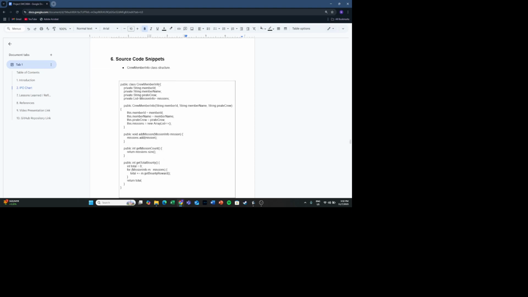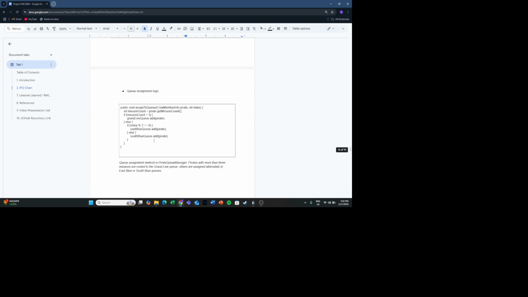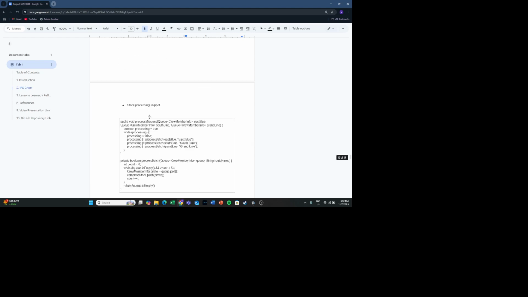So this is my crew member info class. It has attributes for ID, name, pirate crew, and list of missions. The add mission method shows how missions are grouped for each pirate using a linked list. In Pirate Queue Manager, on the other hand, this assign queue method shows how pirates are routed to East Blue, South Blue, or Grand Line based on mission counts. In Pirate Mission Processor, this process mission method shows how the program processes queues in first in, first out order and pushes pirates to the stack for final last in, first out display.